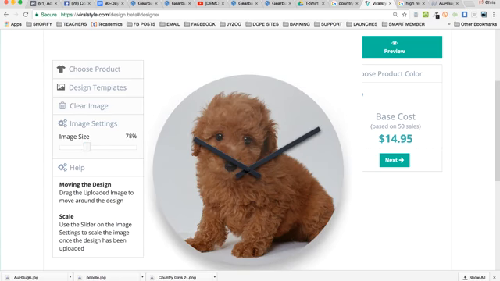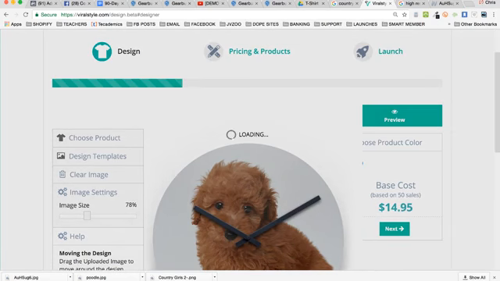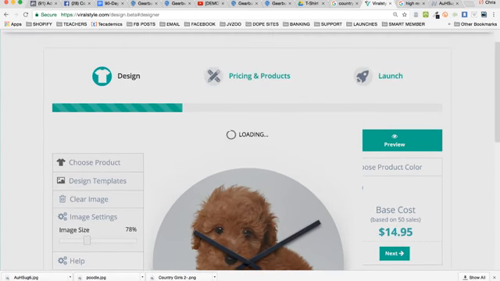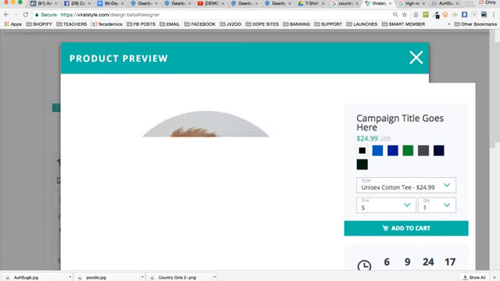Look at that. I've got a clock. I've got a wall clock. Now, if you were able to target that breed of dog owners and that breed of dog, that's all you would have to do. Okay, and you can click the preview, you can go to next, and you can start designing this thing. So you can basically design clocks, you can design all kinds of stuff.